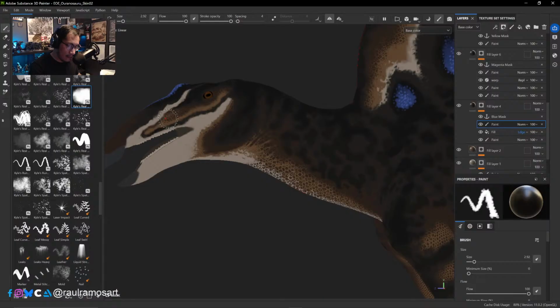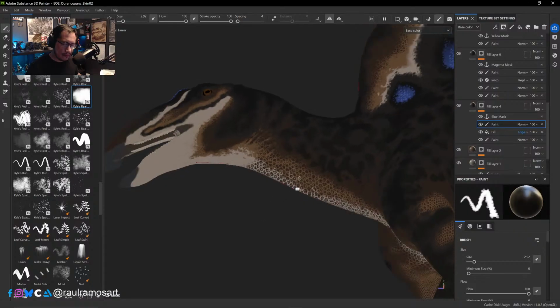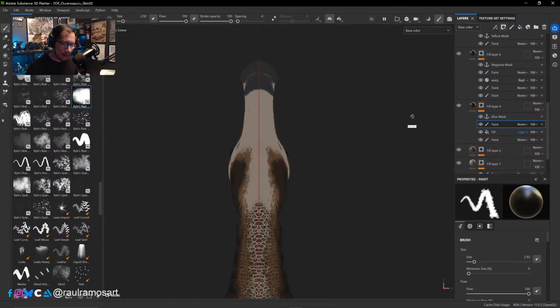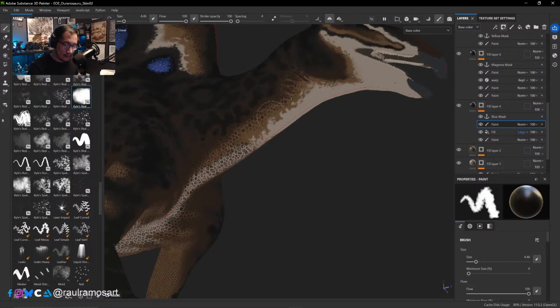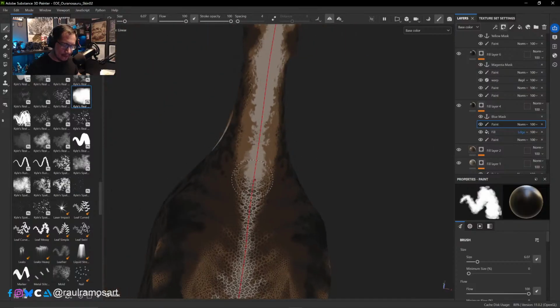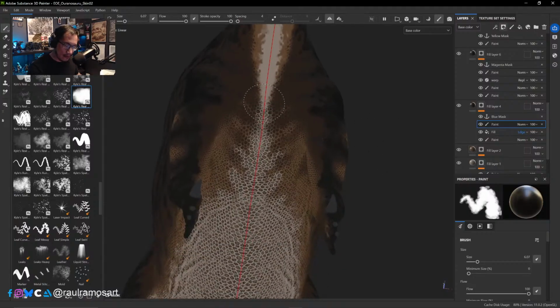Yeah. So I'm using it as a method to break things up, to break up the consistency of the edge qualities. On this transition here. It's a little bit of added detail, kind of free detail, because it's utilizing the sculpt detail inside the mask itself.